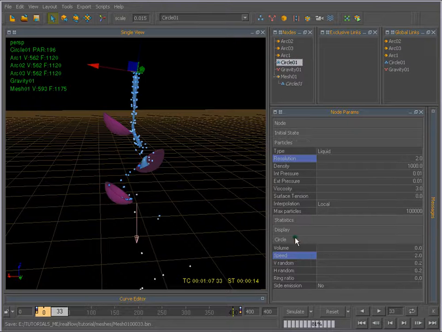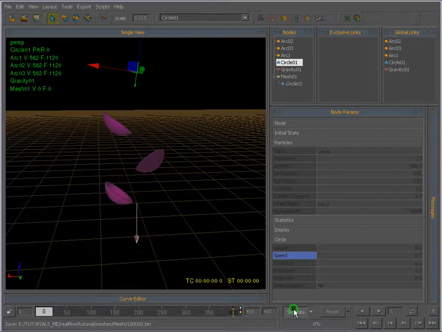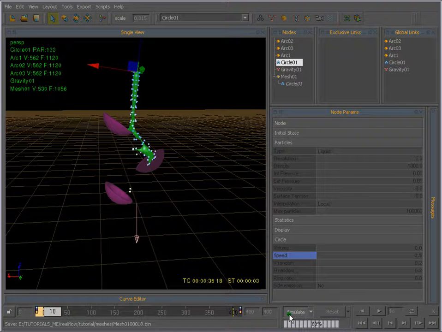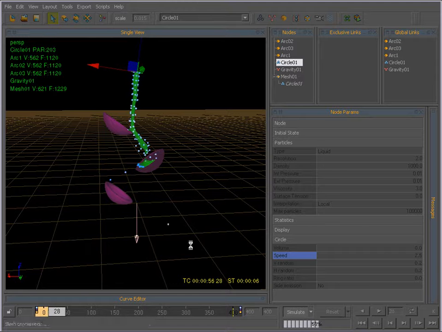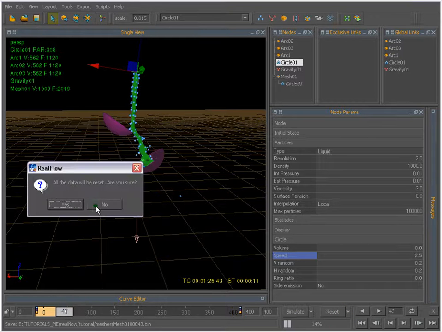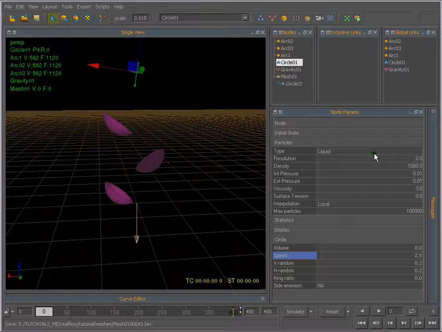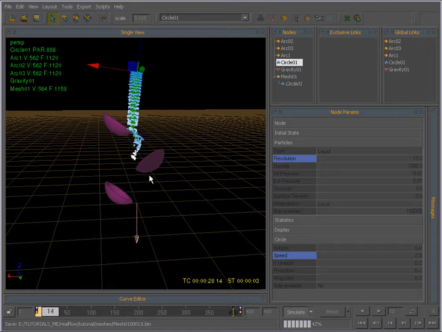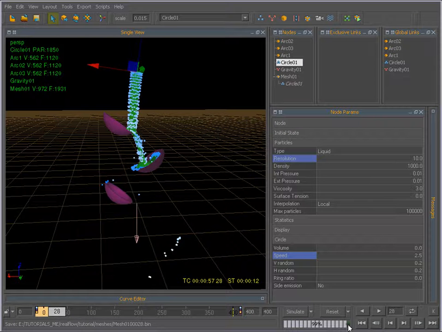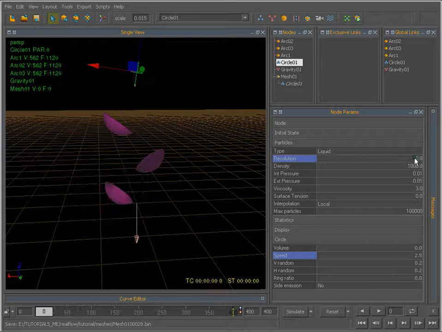If you go back to the circle and change the speed again back to 2.5, reset this again, and now if you render, you can see that it's keeping its distance. So you reset it and say yes. So what you can do here is you can increase the resolution here. Let's say if you increase it to 10, you'll see you'll have more particles interacting. Since it's experimenting stuff, if you have a powerful computer, then why not go for it. And for now we'll just go to 1 and we'll do it with this.